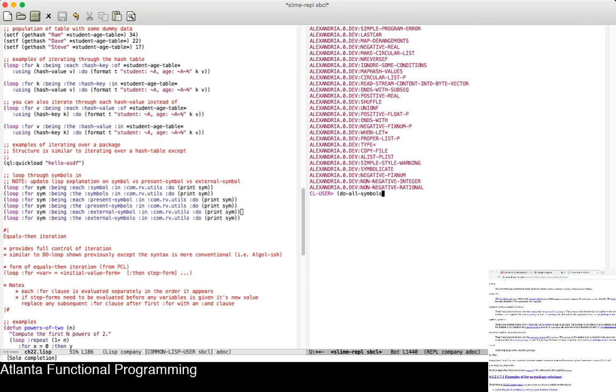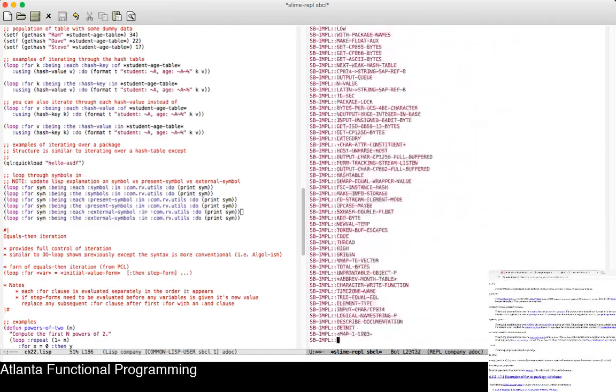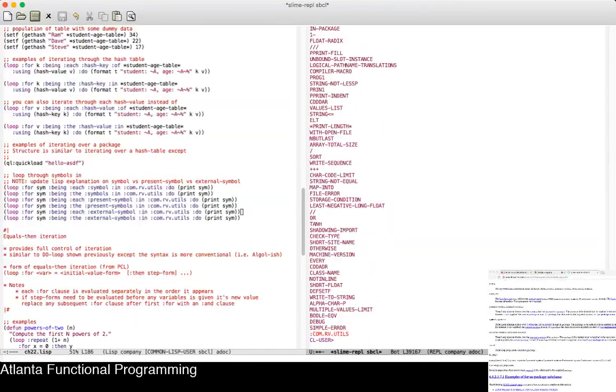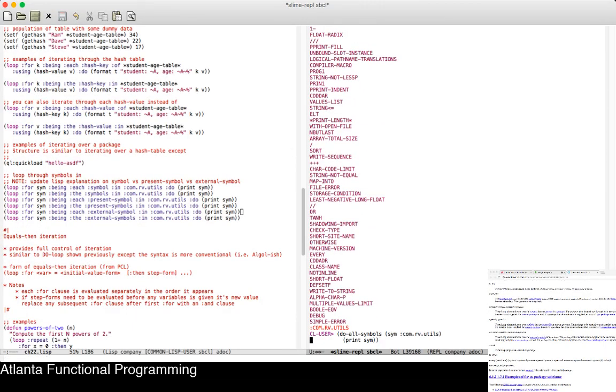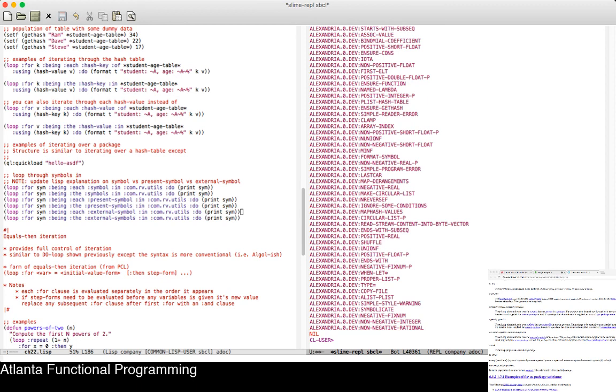Do all symbols. Let's try this. com.rv.utils, and let's see, print sim. Yeah, well, it looks like you're wrong about do all symbols. Because do all symbols gave me everything that's available in the Lisp image, whereas do symbols is actually mapping with them. So there has to be a do present symbols or something.